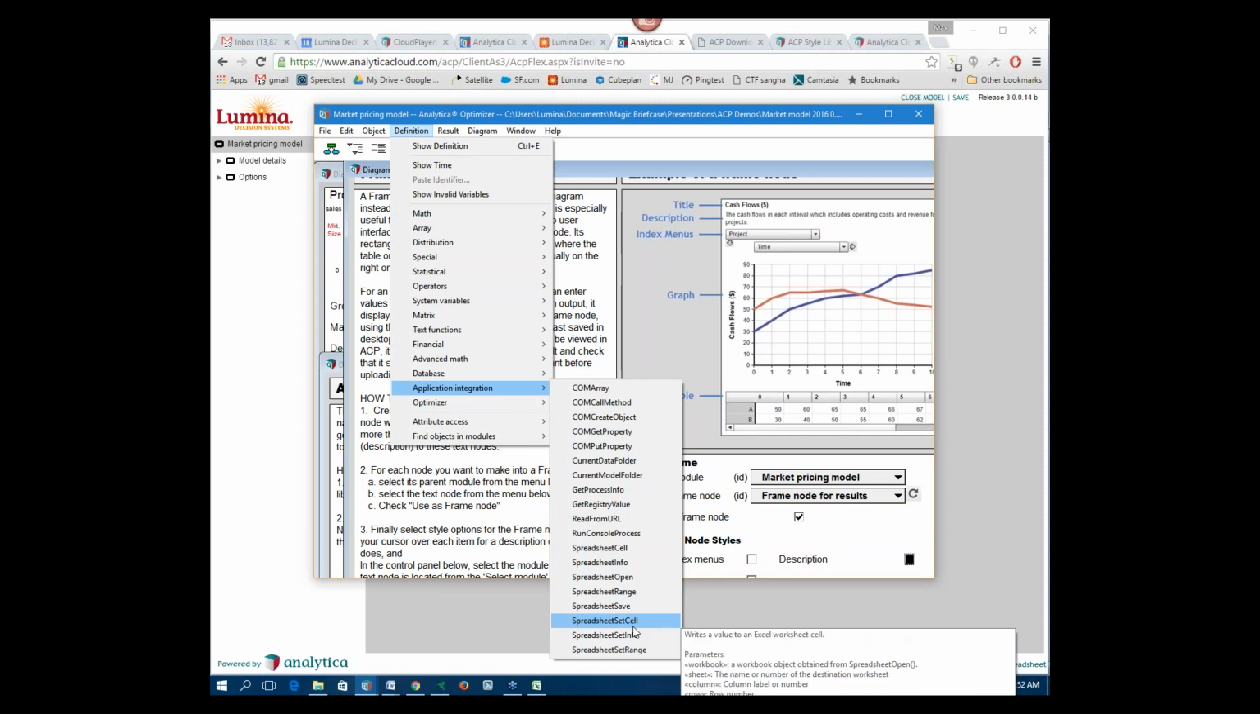And similarly, you can write: set cell or set range, to write the value back into a spreadsheet. You can do that on your desktop, but you can also do that in an ACP, in which case it's reading and writing a spreadsheet within the ACP directory. So when you have large models with a lot of data, that's often a convenient way to go.